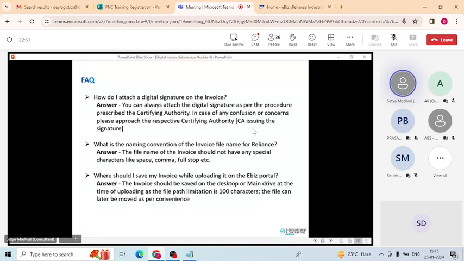How do I attach a digital signature on my invoice? See, as I said, there are 14 companies that have different methods. Some have a pen drive, some have CDs, some have a direct link, some will share an email with the coded signature. Once you click on it, it will download software in your system, and that process helps you to sign with a digital signature. So there are different manners provided.